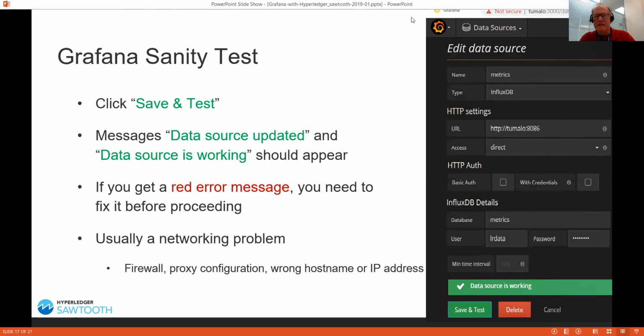Finally, after making all those settings, you test to see if it's good. This tries to access the database, and if it could access it over the network, it displays a green message: "Data source is updated," and "Data source is working." If it doesn't work, a red message appears with the reason, and usually it's a networking problem: firewall, proxy configuration, wrong host name, IP address, DNS problem, whatever. You just need to get that working before you go further.